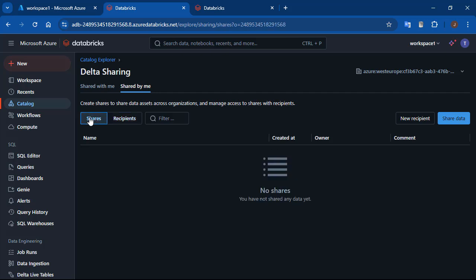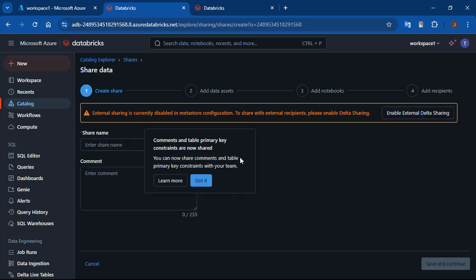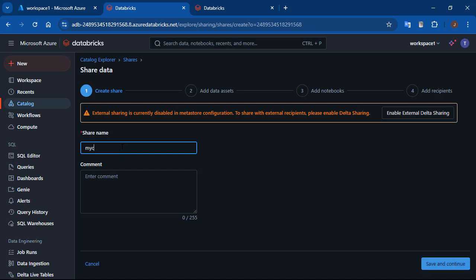We can create here one or more shares. We are going to create one and we are going to call it my catalog share. Note that we have a message informing us that the external sharing is disabled. This is needed to share data between Databricks of external accounts, but as the sharing we are doing is in the same tenant, it's not really needed. Anyway, I will tell you later where to enable this.